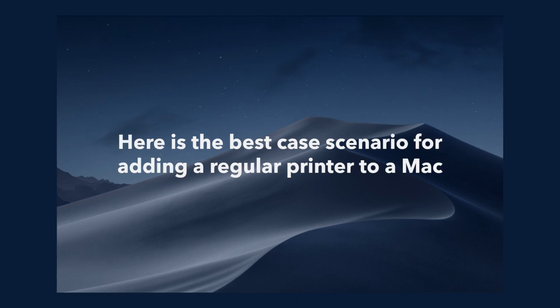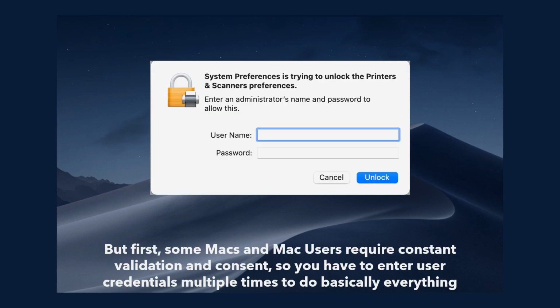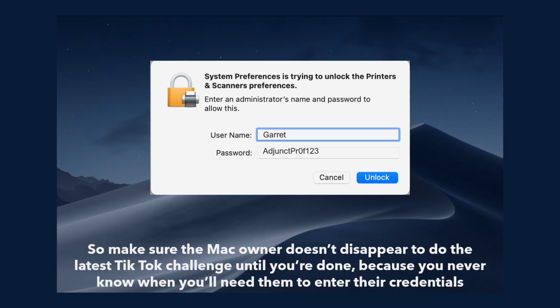Here is the best case scenario for adding a regular printer to a Mac. But first, some Macs and Mac users require constant validation and consent, so you have to enter user credentials multiple times to do basically everything. So make sure the Mac owner doesn't disappear to do the latest TikTok challenge until you're done, because you never know when you'll need them to enter their credentials.